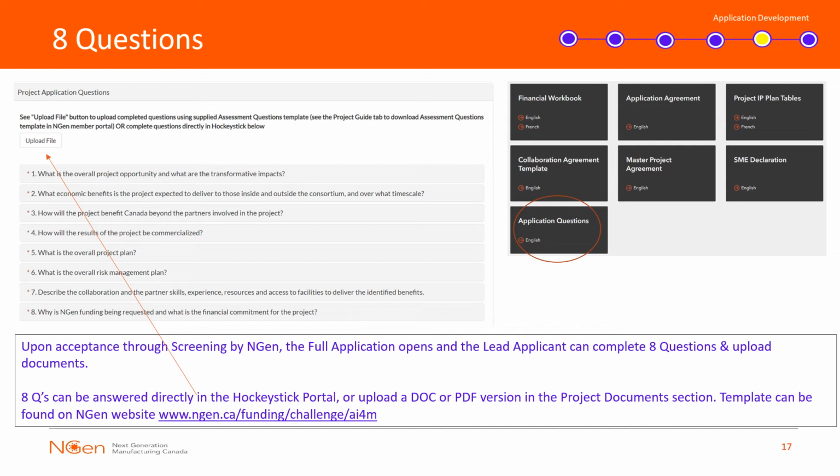Now you're in application development, where you have access to 2 additional sections in your application. The project application questions are now available. You can either answer the questions directly in the application or fill them in on the questions template, provided in the guide section on the NGen site, and upload in the same section.